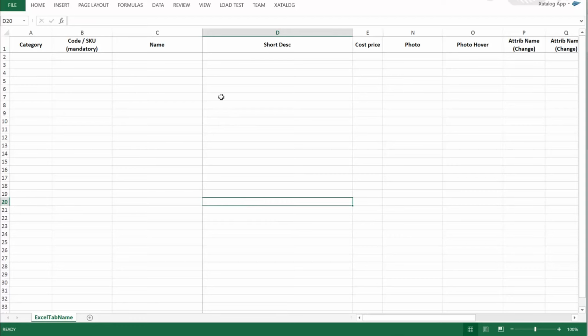Now in the item upload template, what you'd see is the first field is the category. This is the category of items that you might have. So let's say if I'm into the jewelry business, then the category would be rings, earrings, necklaces, bangles, and so on. Code is a unique code or the SKU number that you'd have for each of your items. Now this needs to be unique and this is a mandatory field. Name is the name of the item. Short description relates to a short description that you'd see underneath the item.